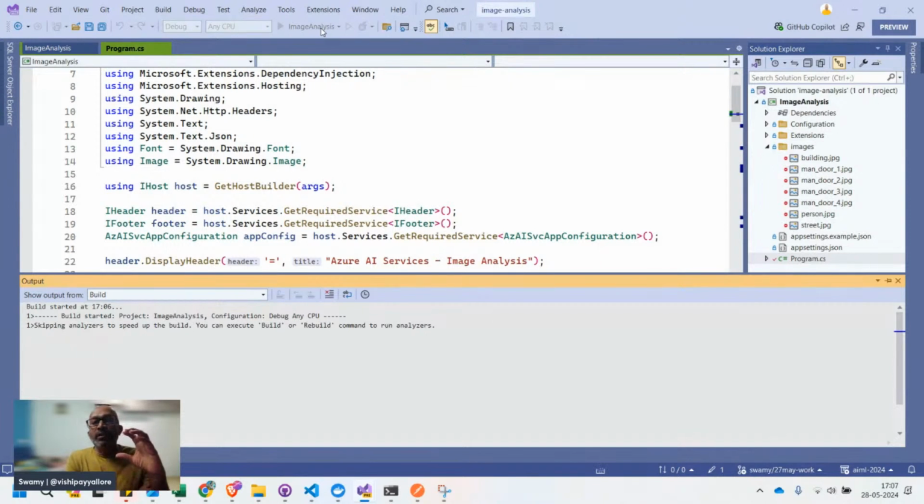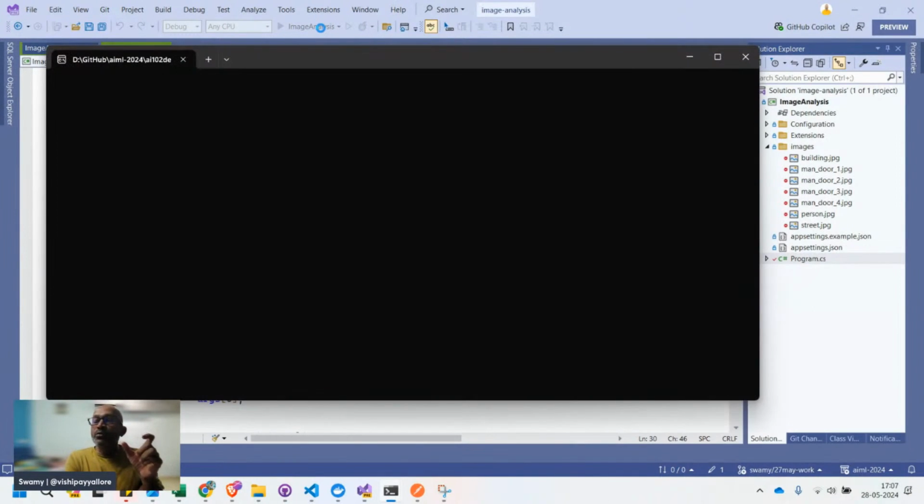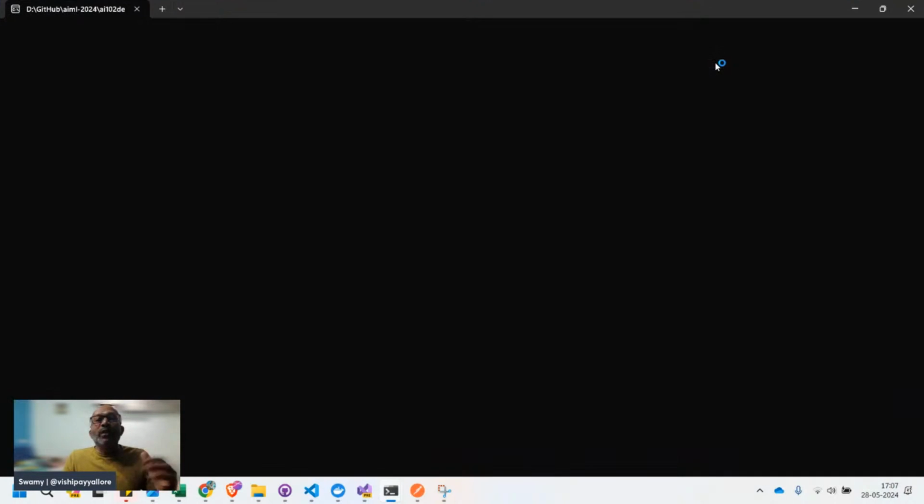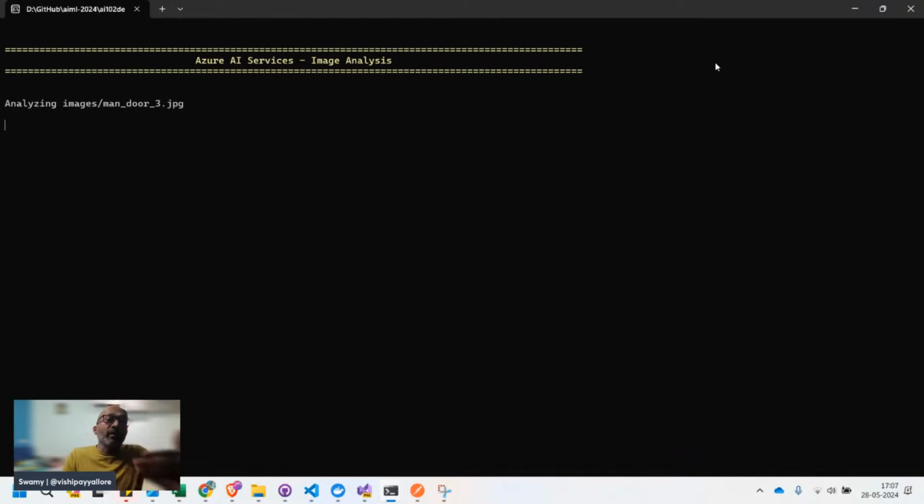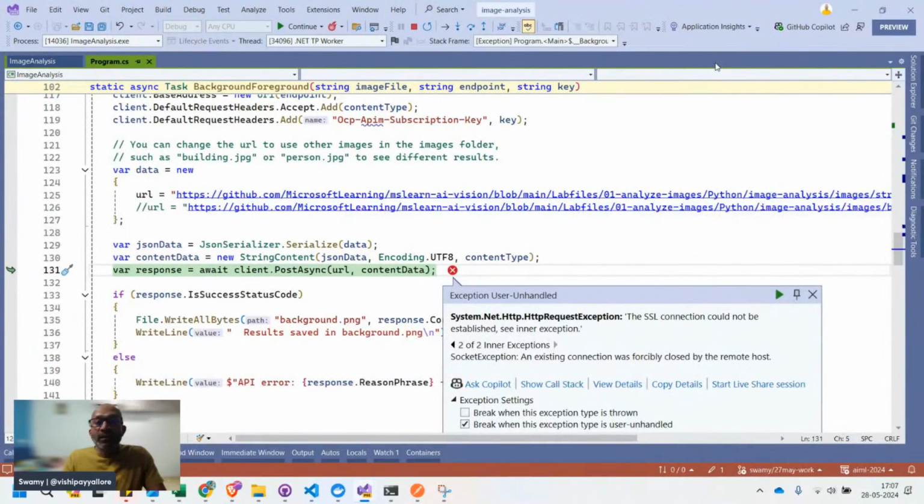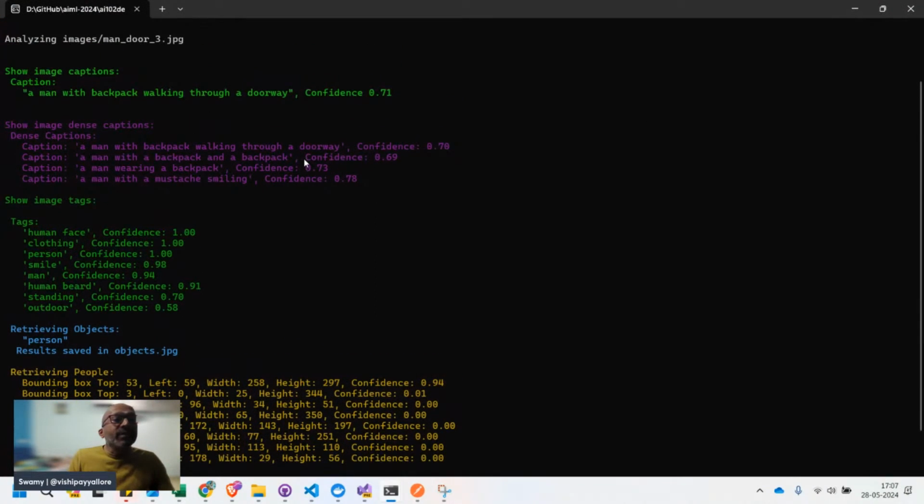Based on those two captions and the dense captions, I'm pretty much sure that it will give out of the box whether the guy is coming out of the door or not. So let me see this analysis. If you see this, the man walking with the backpack through a doorway. The confidence is 70%, but it clearly tells that the man is coming out of the door.